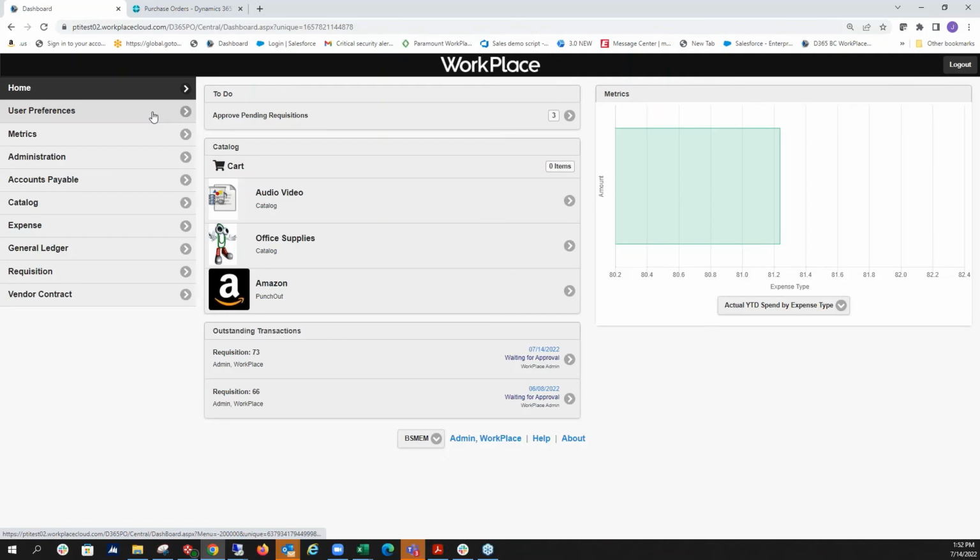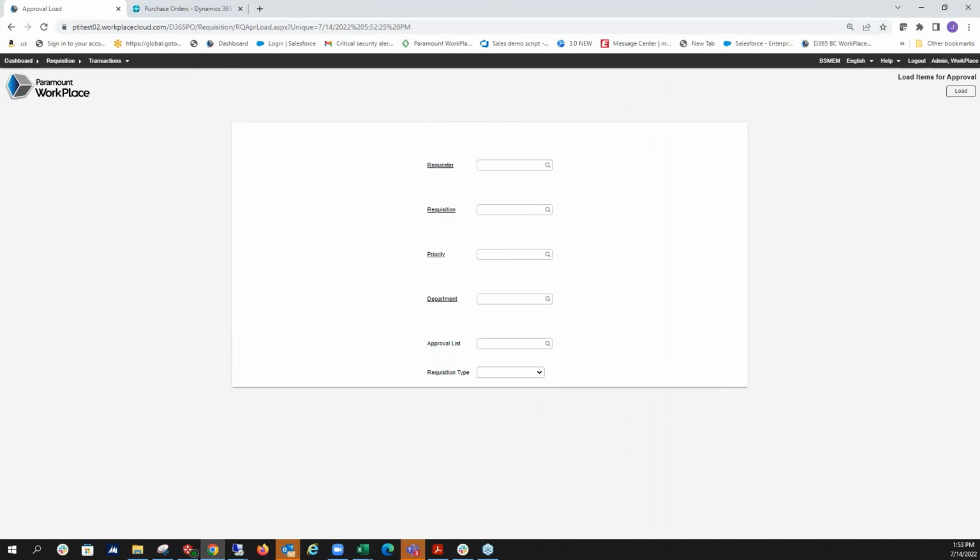Within that email notification, I can actually approve or disapprove a requisition, never logging into the system or launching my mobile app. Also in that email notification, I'll have a link. And within that link, when I click on it, I'll log into Workplace. Myself as the approver, on my dashboard, I'm going to have approve pending requisitions. So I'm going to go ahead and click on that.